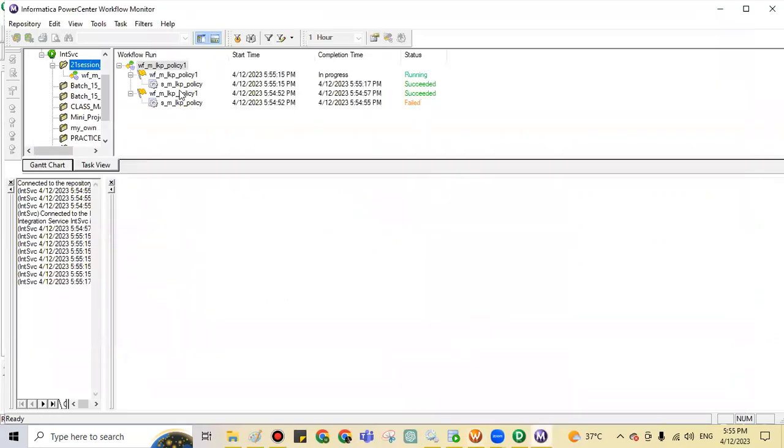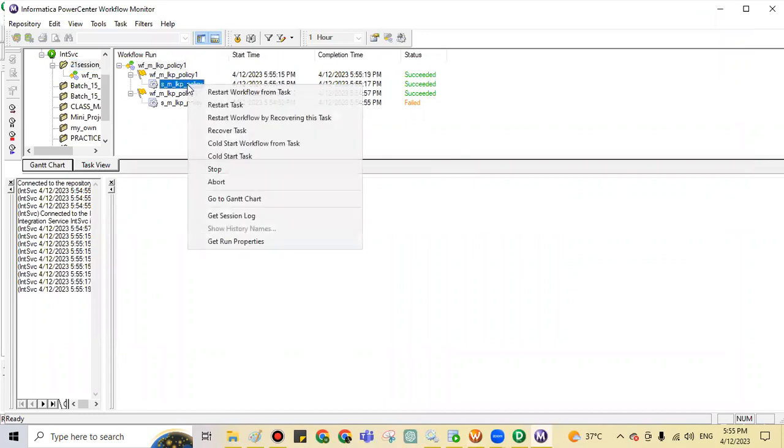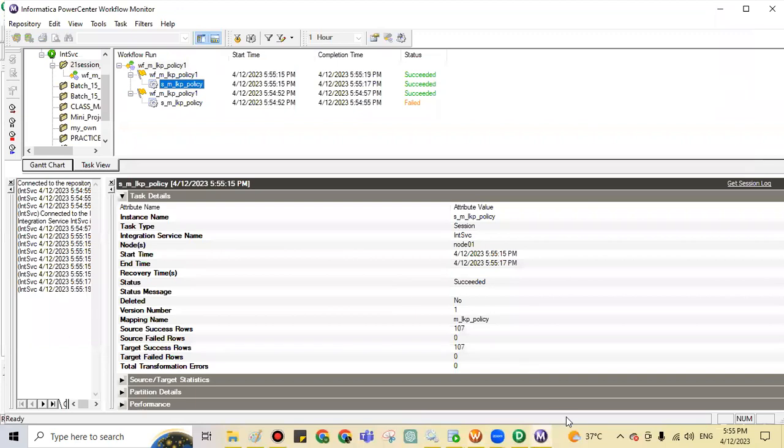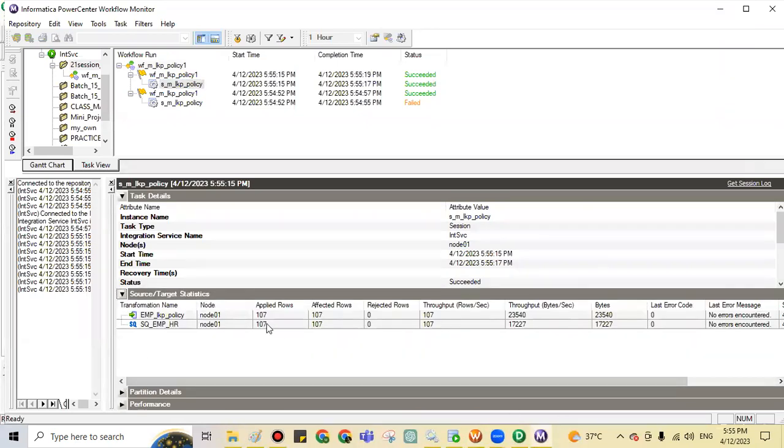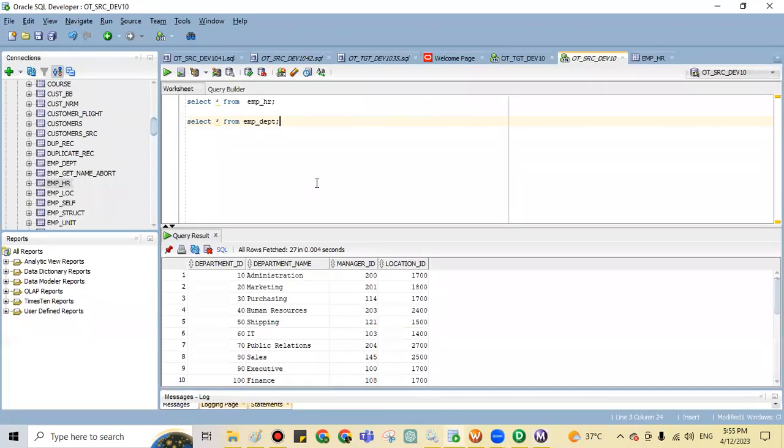It succeeded. From properties, I have 107 records in my employee table. Those are loaded into the target. Okay. Now let's see in the table.